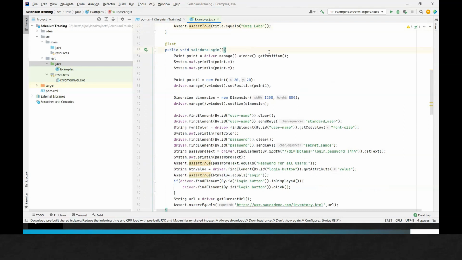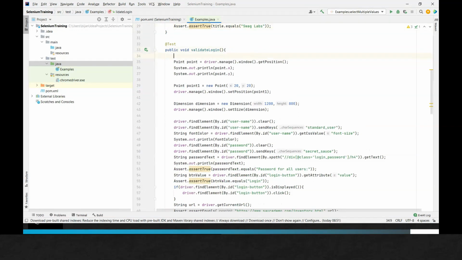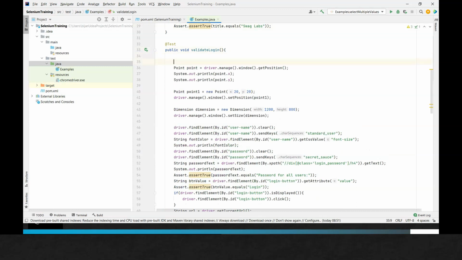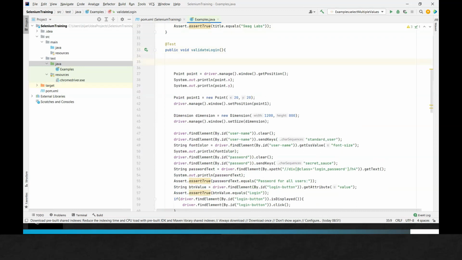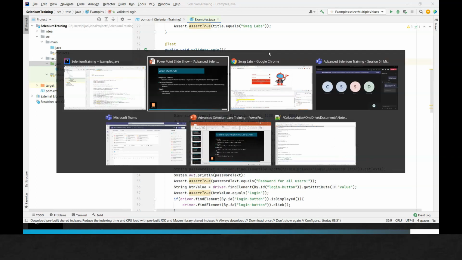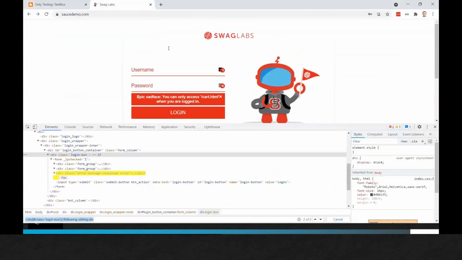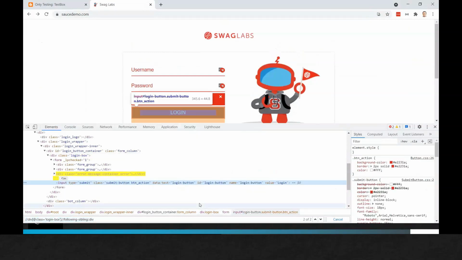Now, if I want to use explicit wait, in this login method, if I come across a scenario where the username or the login button is taking a long time to load on this particular page, I can explicitly wait for this login button.